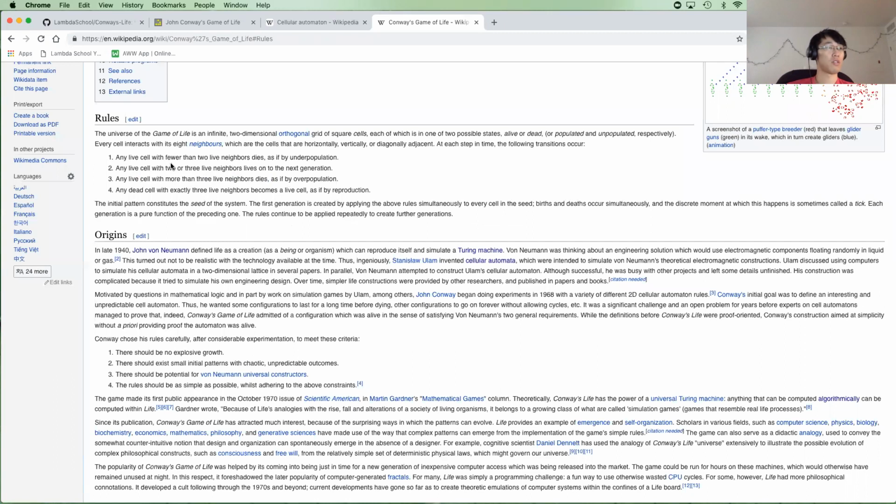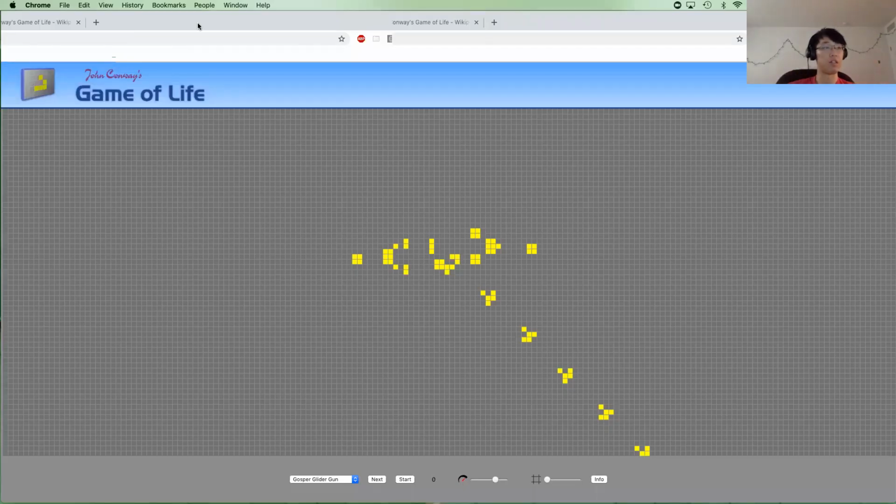So these are the rules. I think when you just parse them in and of themselves, they're pretty simple, right? But what's really cool is that based on certain initial configurations, a lot of interesting patterns show up. And so you guys will basically be re-implementing this simulation.